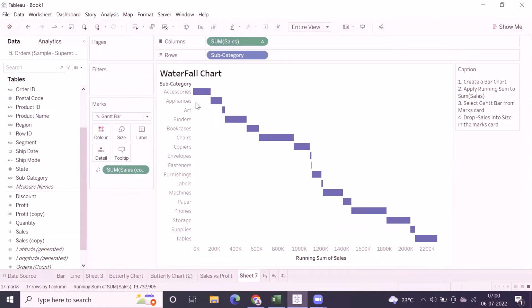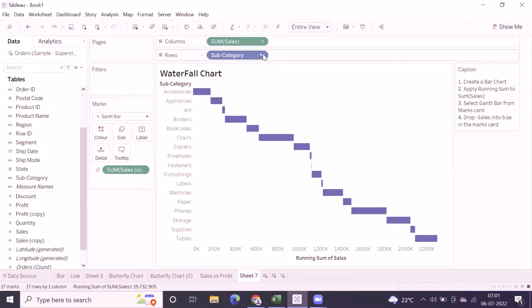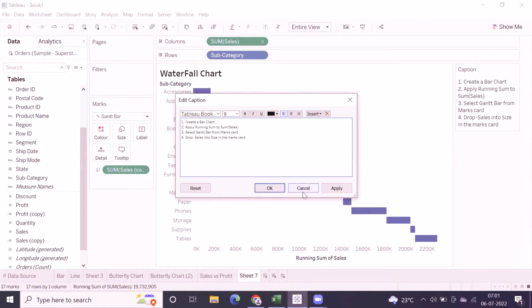So this is the option where you have to drop negative sales into size. If you drop positive sales, you don't get the proper waterfall chart. Drop negative sales because of the running sum, it will showcase those numbers from back. So just remember these steps, blindly for now at least.